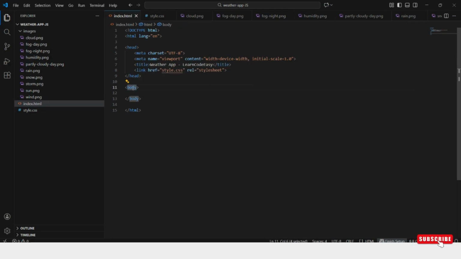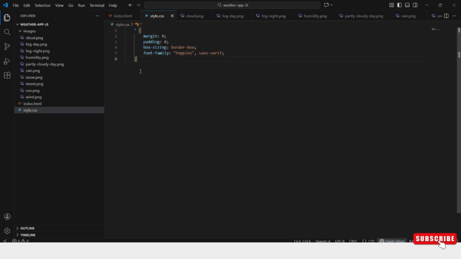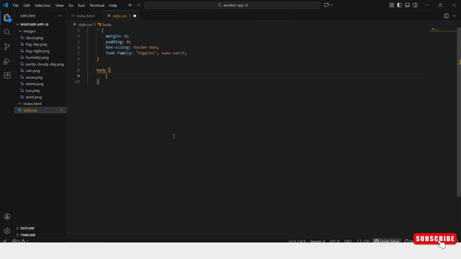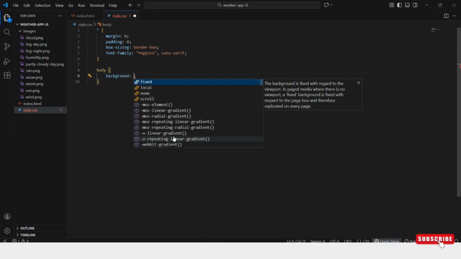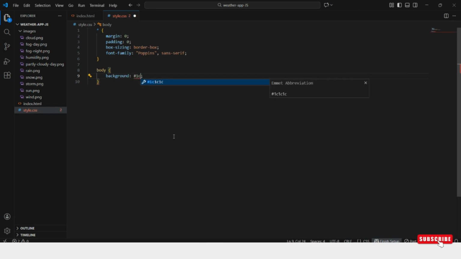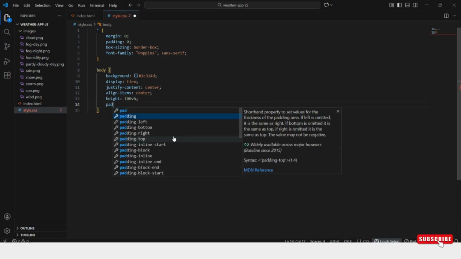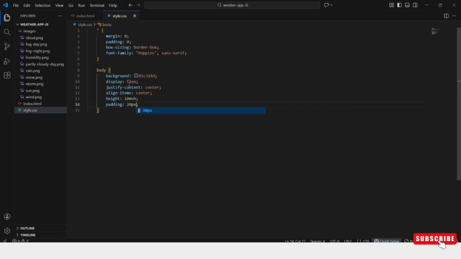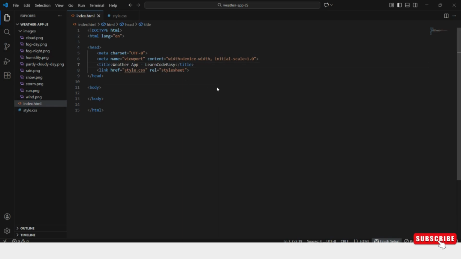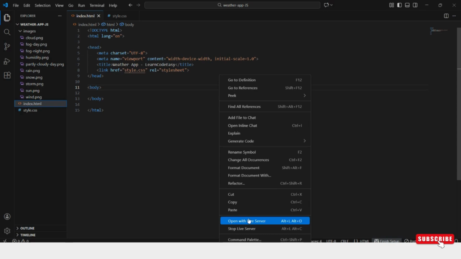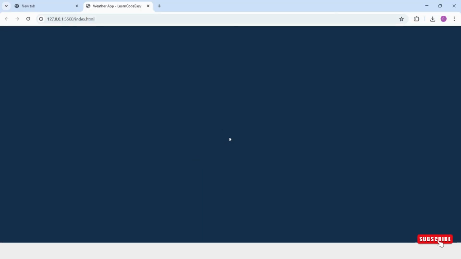Now we will add the CSS for this body tag. So let's come to the CSS file and write this body tag here. We will add background color code 1C3140. After that we will add display flex, justify content center, align items center. Height will be 100vh and we will add some padding. Padding will be 20 pixel. Save this. Let's open this with any web browser. I'll open this with live server. You can see the background color on this complete web page.